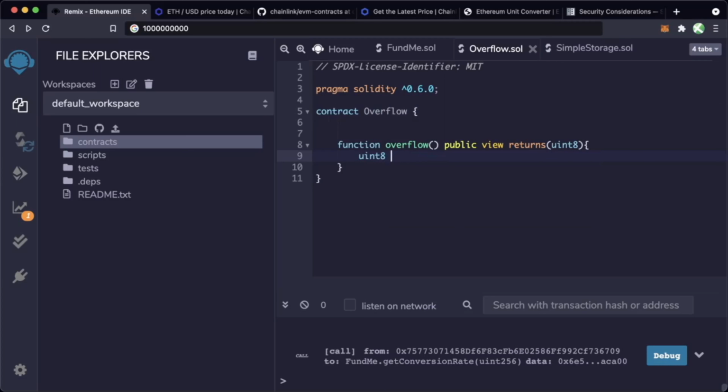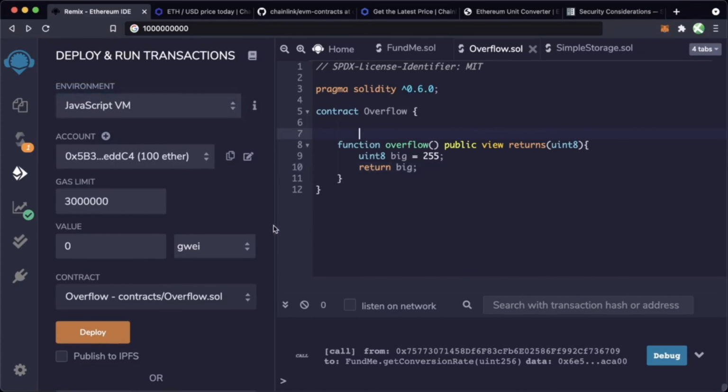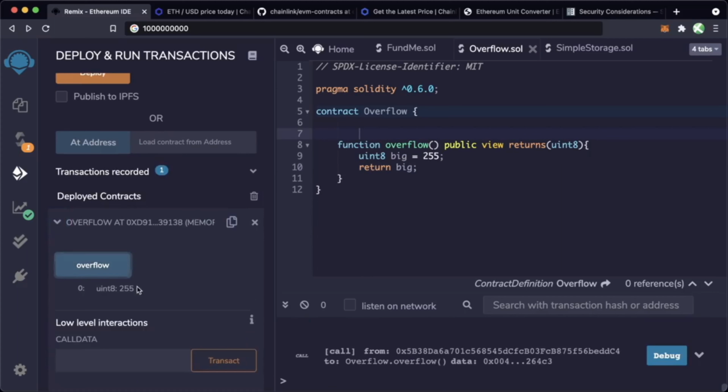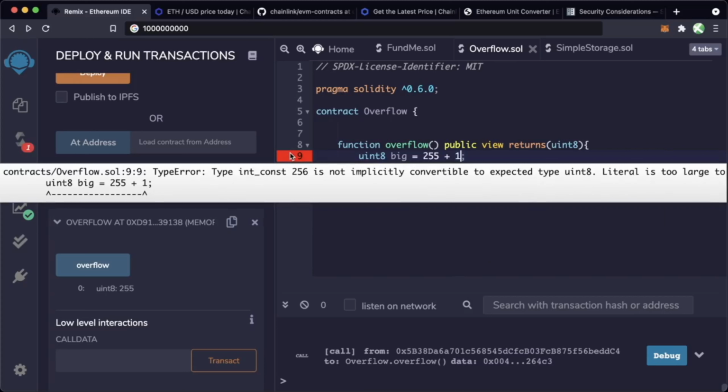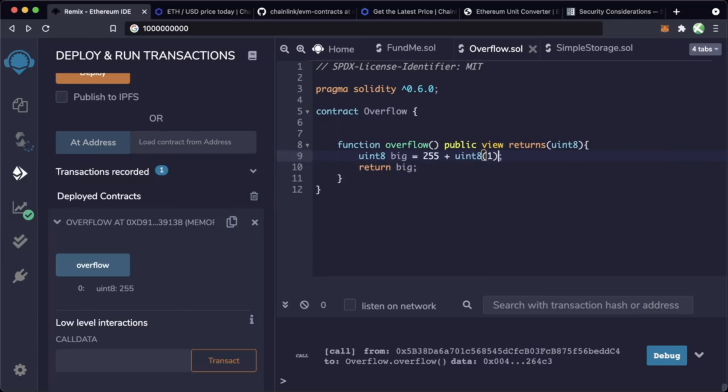So if we create a uint8 and we call it big equals 255, and then we just do return big, what do we think we're going to get here? For this, we can go ahead and use JavaScript VM because we're not interacting with any other contracts. Let's deploy this, and we'll see in our contract, if we call overflow now, we're just going to get 255. However, what happens if we try to add 1 to this number? If we do it just like this, Solidity actually knows that there's an issue here and says, hey, try not to do this. But if we typecast this as a uint8, Solidity gets a little bit more confused and goes ahead and lets us do this.